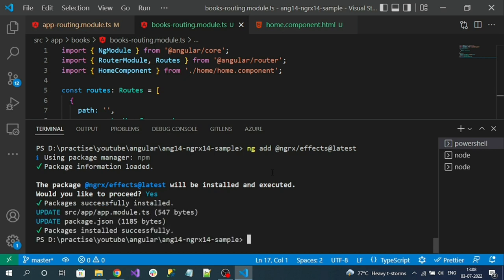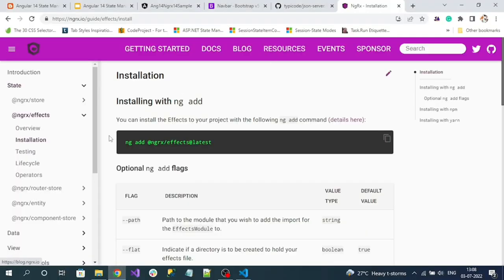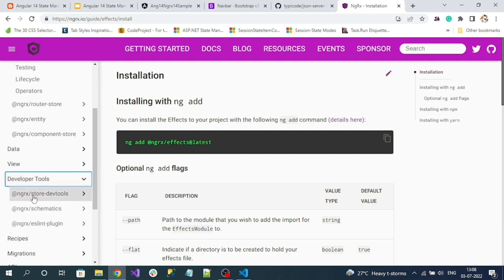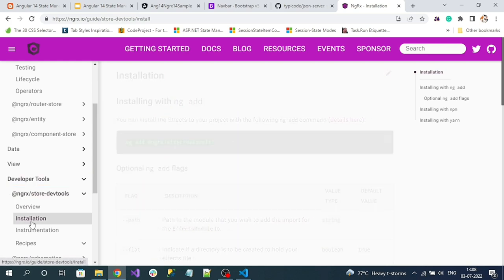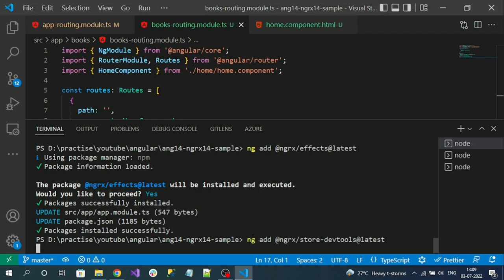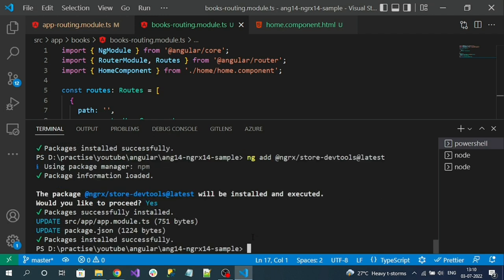And now let's install one more package, which is not required for running the NgRx store, but is for development time to observe the flow of NgRx inside the browser. So that plugin is in the developer's tool tab. Okay, in NgRx store developer's tool, go to install. So copy this command. This is for developers to understand the flow of NgRx in a development application. On the browser, we can easily understand the flow. So install it. So those are the required packages that are dependent on NgRx.